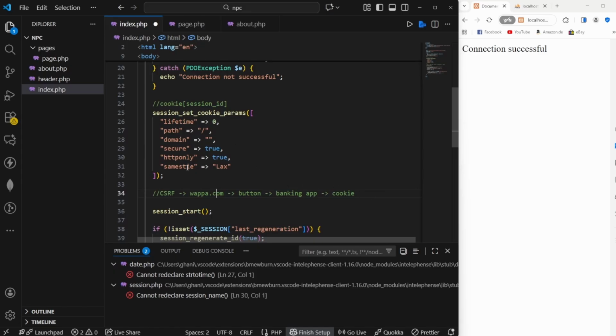So by saying same, and this here needs to be same site, obviously. So by saying same site is equal to lax, you say the cookie is only valid if you send it from the exact same site. So if you send it via wappa.com, for example, this cookie is not going to be valid, and your banking app is therefore going to refuse this request right here. So same site lax is really, really important.